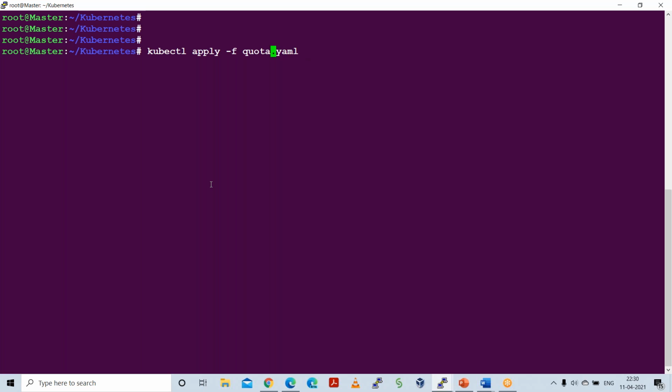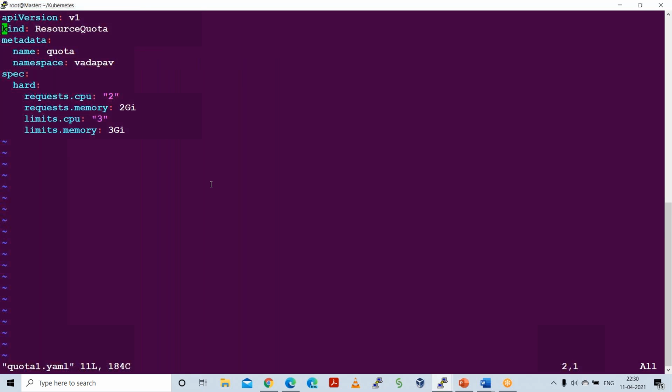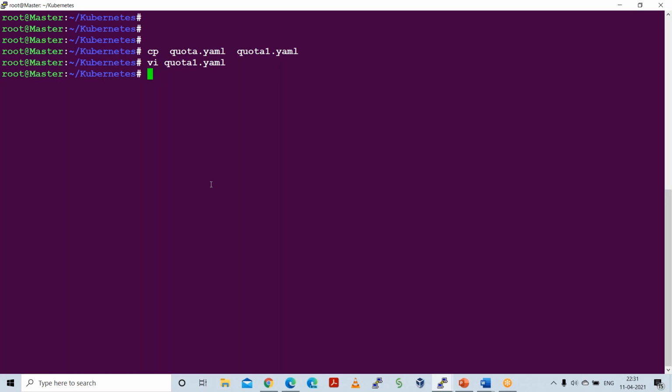This is quota, let's say, and cp quota.yaml to another file. Let me first of all check whether this is taking multiple quotas or not. Yeah, quota1.yaml, and the namespace is Vadapa only, and the name of the resource quota is quota 1. And let me put the same, or maybe a different one. Okay, let it be like this, guys. Save it and kubectl apply -f quota1.yaml.